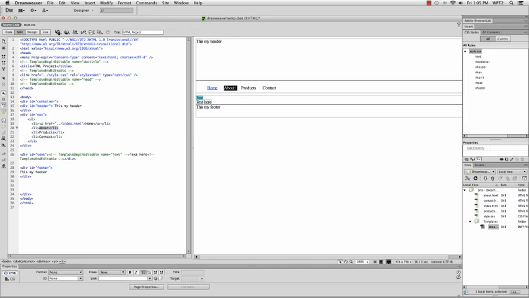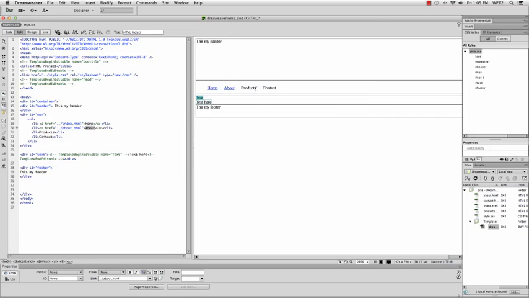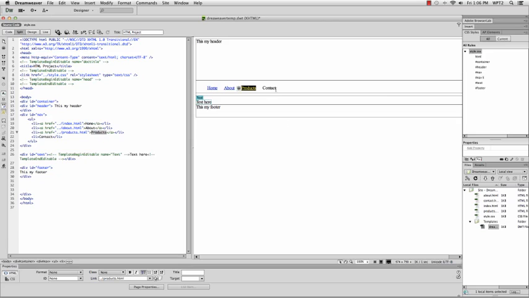We're going to do the same thing with the about page. So we're going to do the about, link that to the about page, open. Same thing with the products page, open, and contact. We're going to do the same thing.